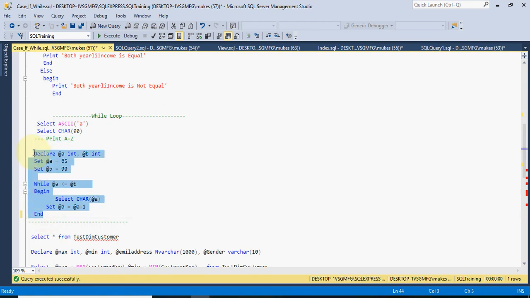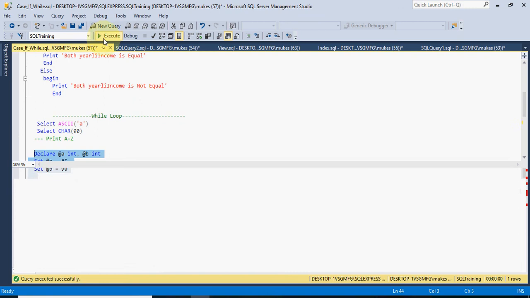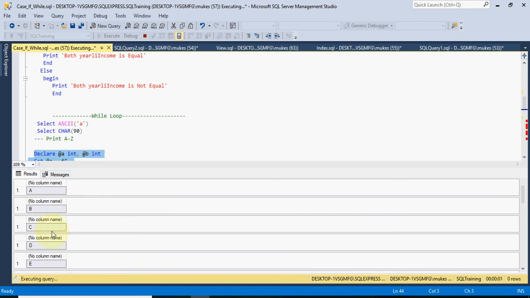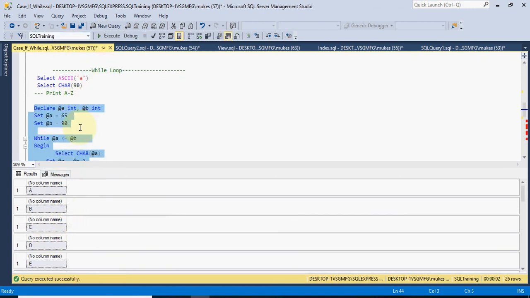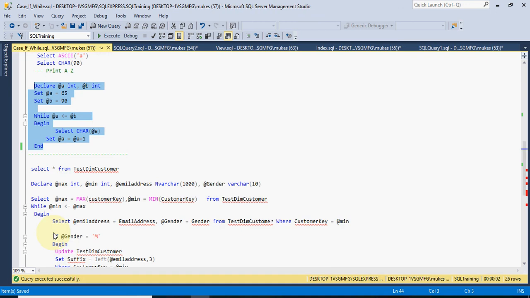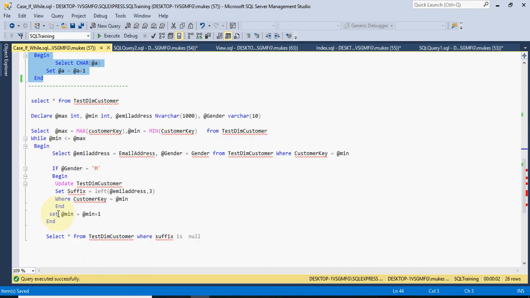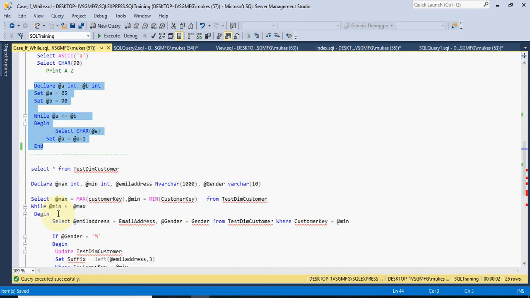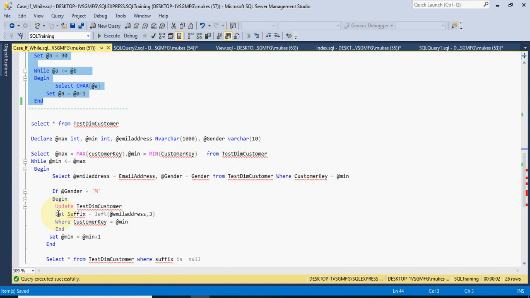So now you can execute this code. You can see it prints A, B, C, D, right? So it will select like this. Okay, so you understand how the while loop is working, right? Any question?